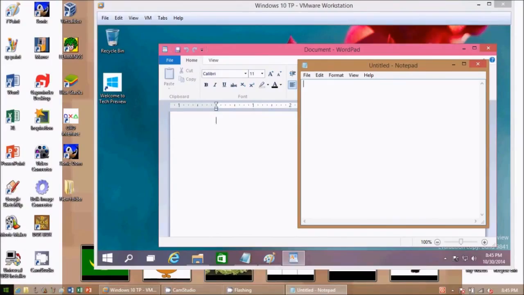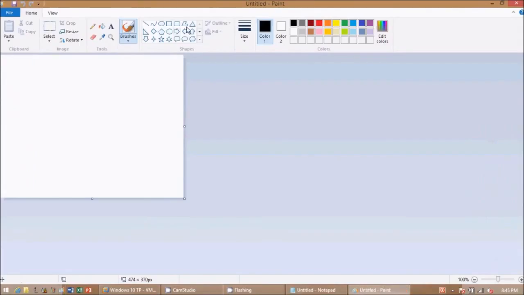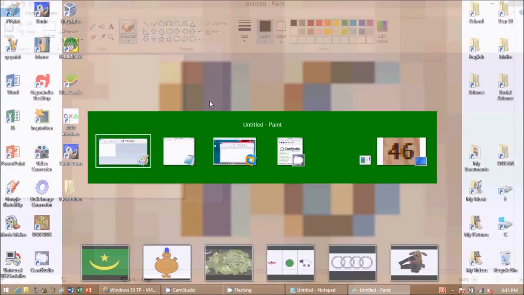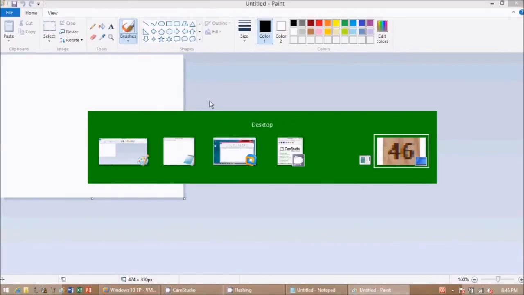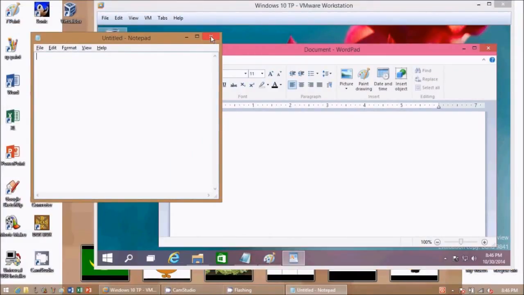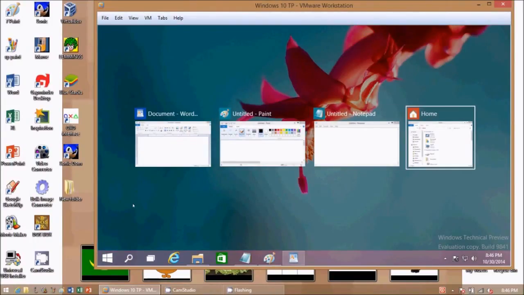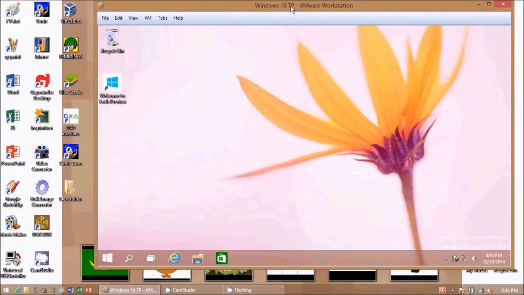Let's open some more apps in Windows 8.11. In Windows 8.11 when you press Alt-Tab it switches between your open applications just like it always did. In Windows 10 when you press Alt-Tab it uses the full screen task view. In Windows 8.11 we have the Charms menu. In Windows 10 it has been removed.